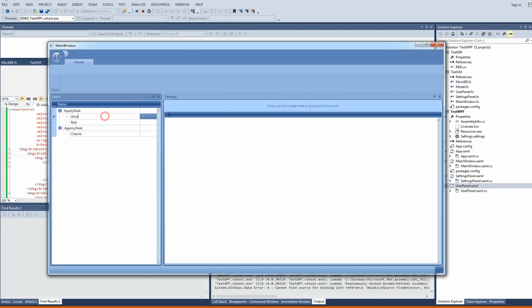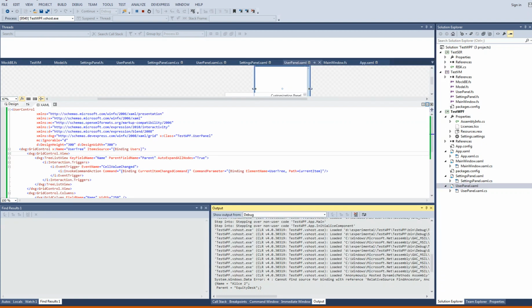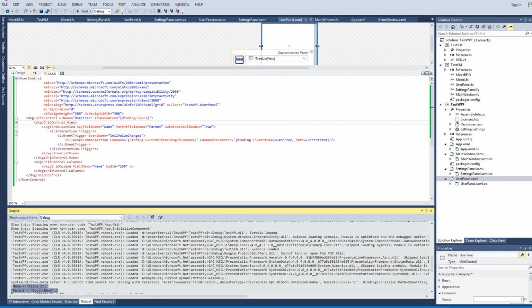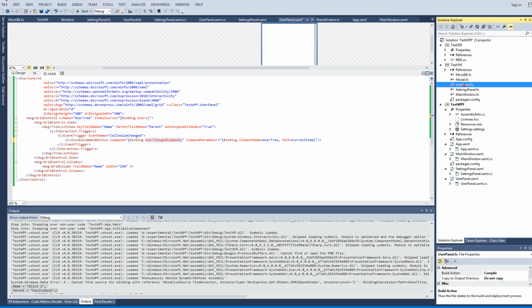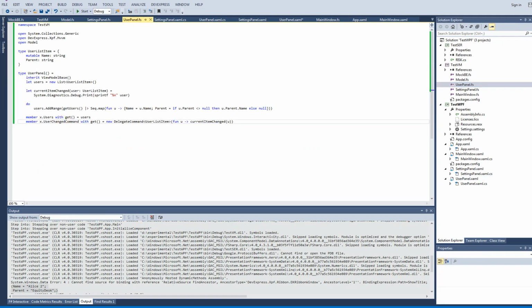Alright, so Alice, and now we've got Alice 2. And yeah, we got Alice 2 here, right? So the change was received. Let's change the name though. Let's call this user change command. Blah blah, and then here it's user change command. User change command. Okay, up. Alright.